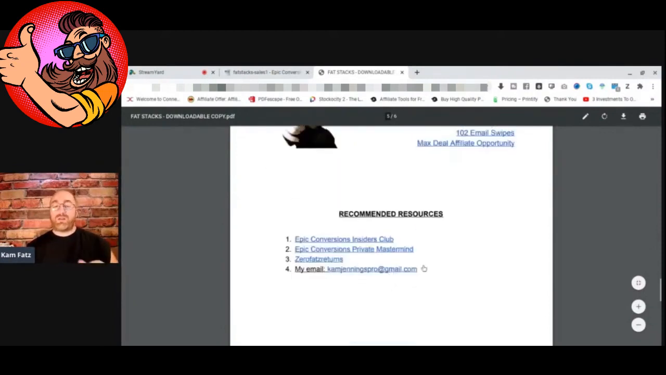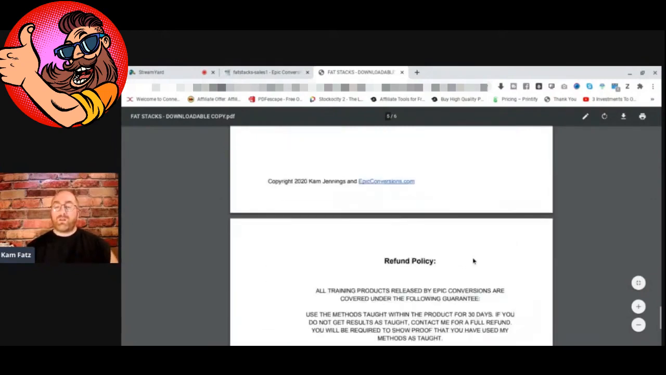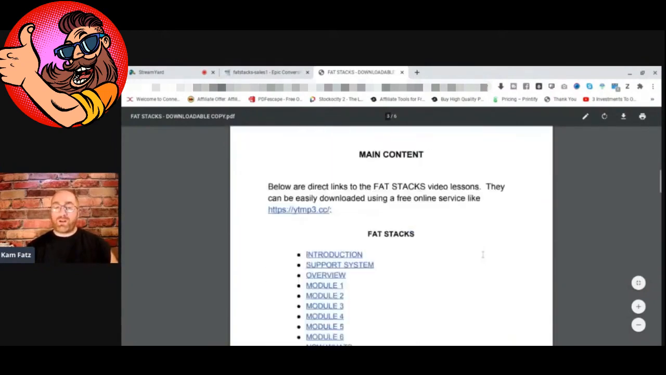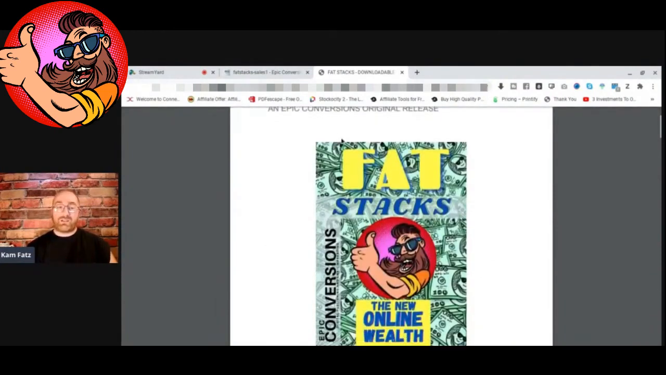Then we just got some recommended resources down here. Of course, there's my email address. Then we got a nice little refund policy right here. And that's it. That's the whole kit and caboodle. That is FatStacks, you guys.